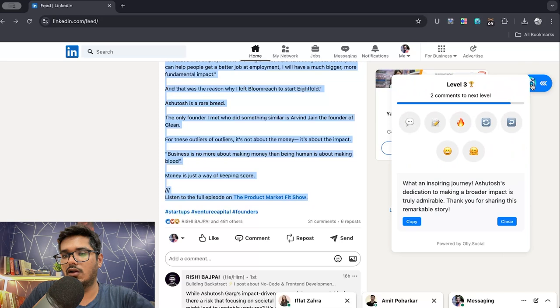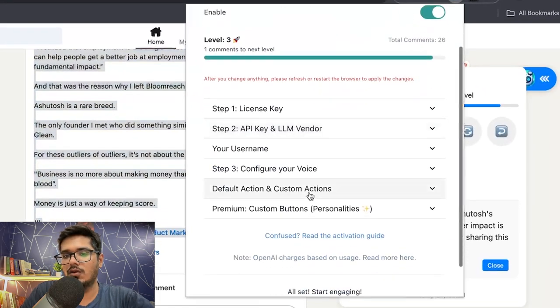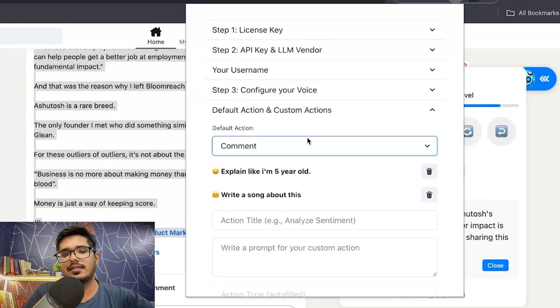Every time you click on the logo, users right now are opening this and then selecting any of these actions and then generating content based on that. But with this new update, you can go to default actions and select a default action from this. And every time you click the Olly icon, it's going to do the action that you select.